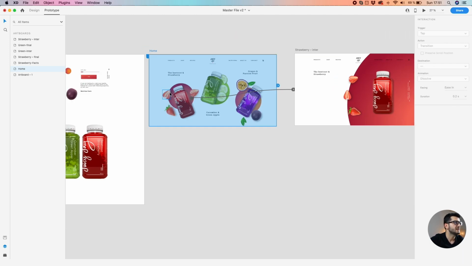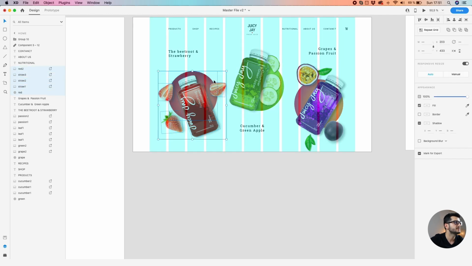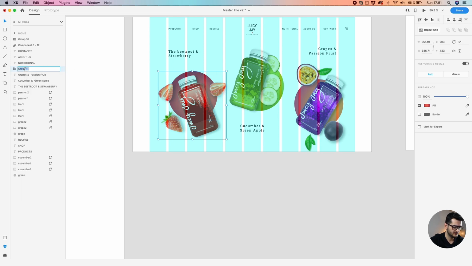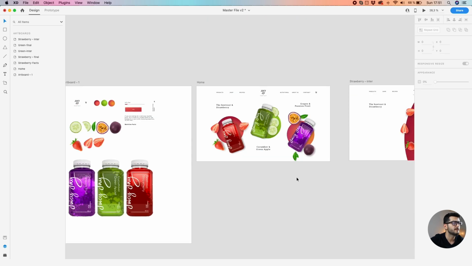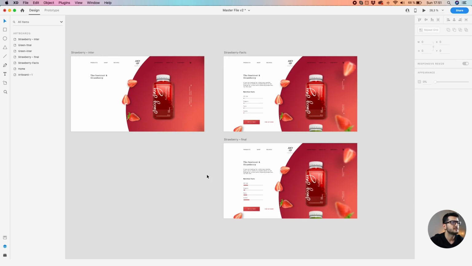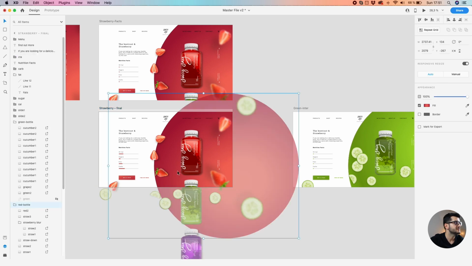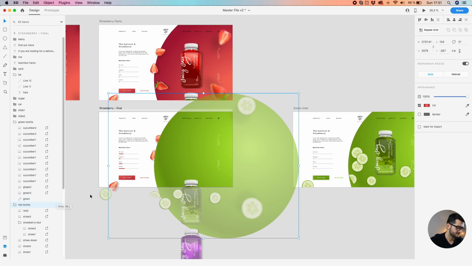Cool. Let's quickly fix. Switch to design tab. Let's make sure we have them all selected, group them, rename them red bottle, like this one, red bottle. Now we missed something very important. We left the hidden artboard, the hidden background.